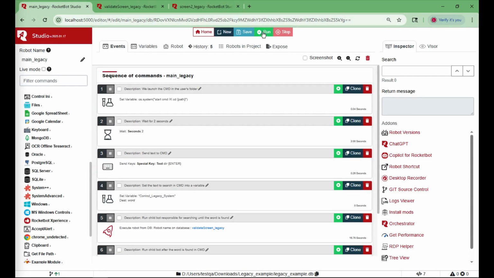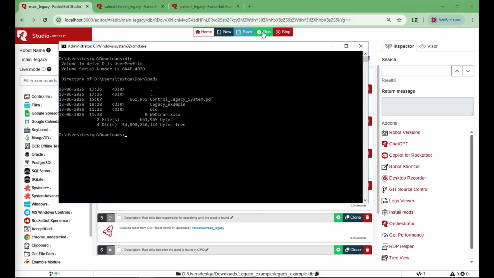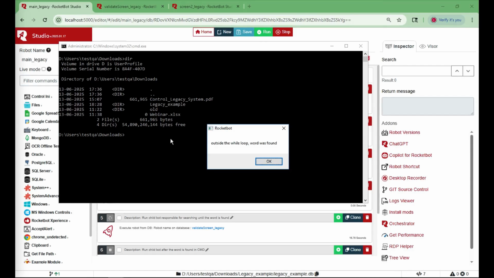Alright, if we run it, let's run everything. We see that the CMD opens with the path we've specified. What it does at that point is basically get all the files that are inside that folder and compares them with the word we've set. If it finds it, it exits the while loop. If it doesn't find it, it keeps looping in the while cycle until it does.